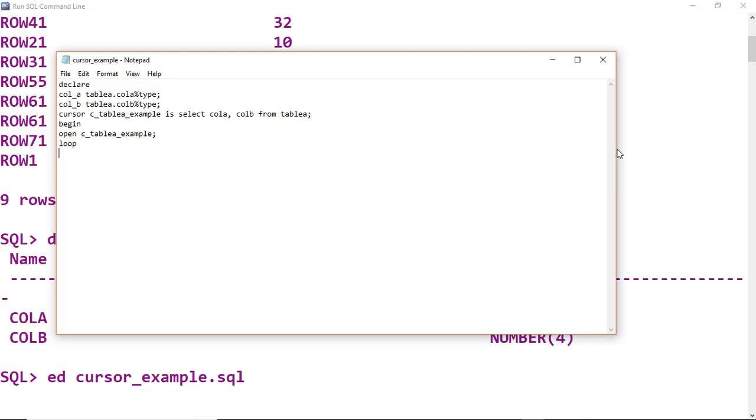Now after creating the cursor, we go to the begin section. We start writing the piece of code from the begin. Declaration is done, definition of the cursor is done. Now we have to open the cursor. This is my open cursor.